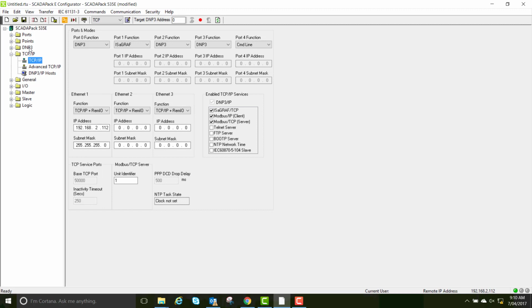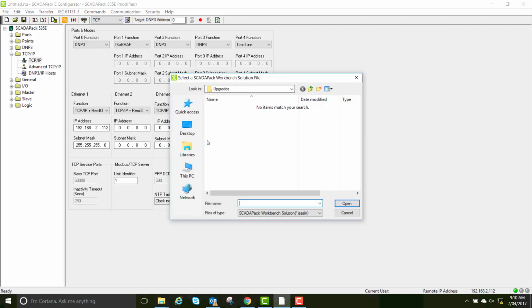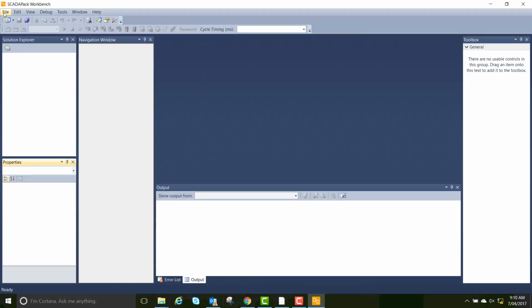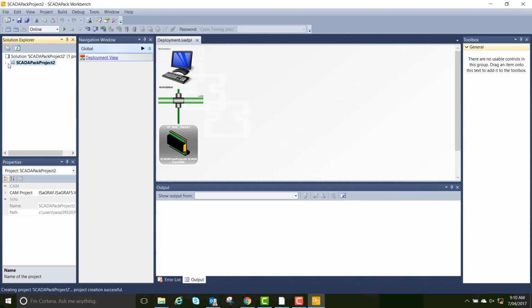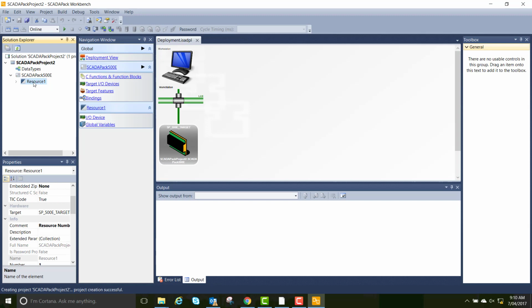Once it's written, you can launch Workbench. Just press cancel here and it'll open Workbench anyway. Start a new project. Make sure you select the right SCADA pack. I'm using 535, so I use 500E. Delete resource 2 and rename resource 1 to whatever you want, just because it will give you a warning if you leave it as resource 1.